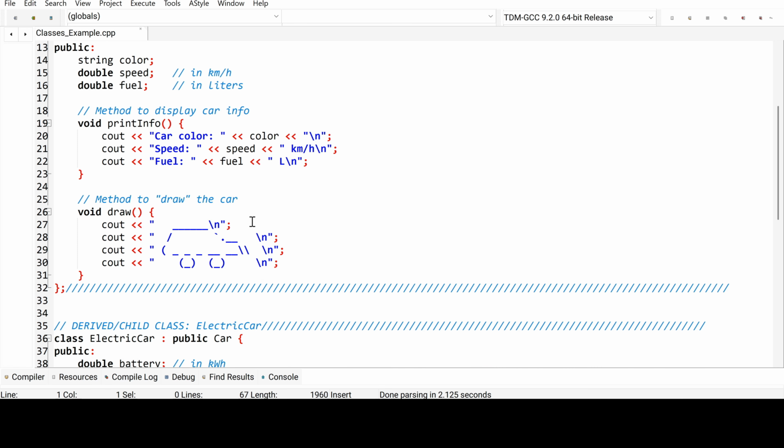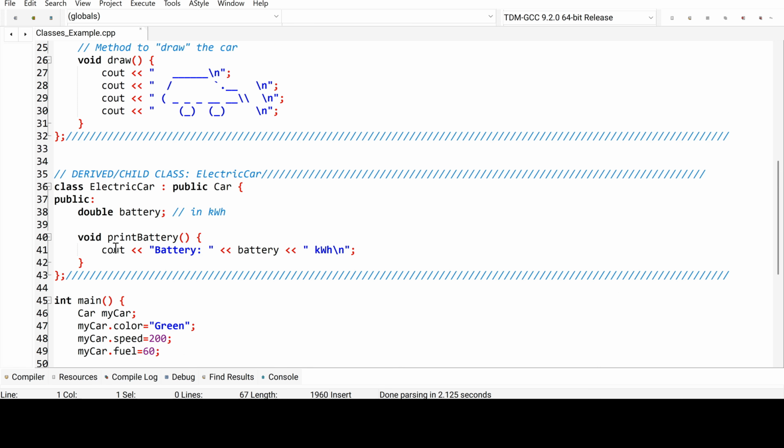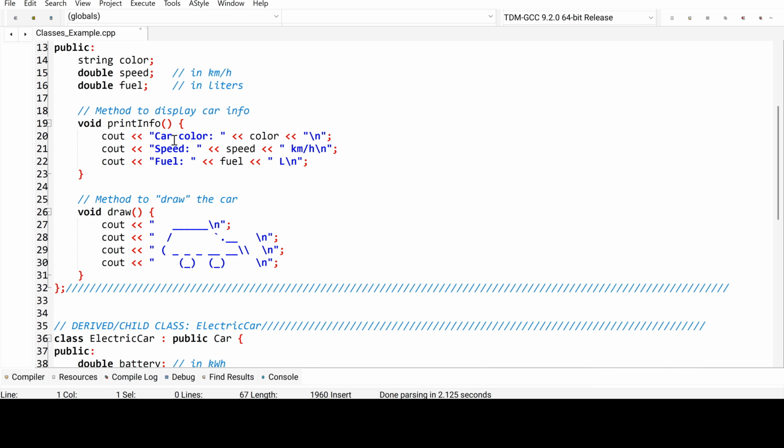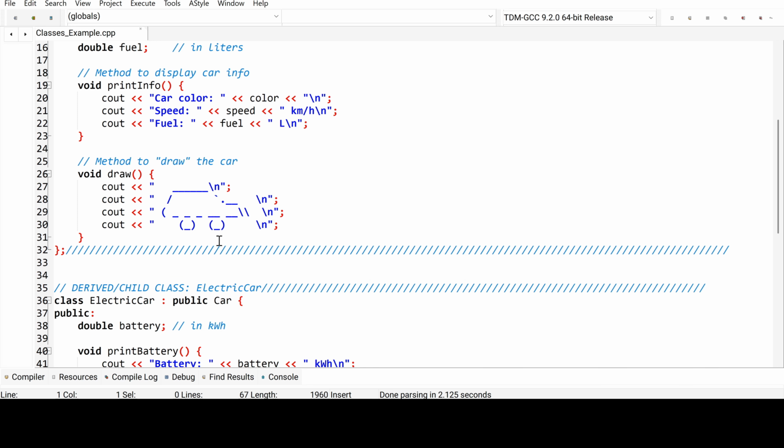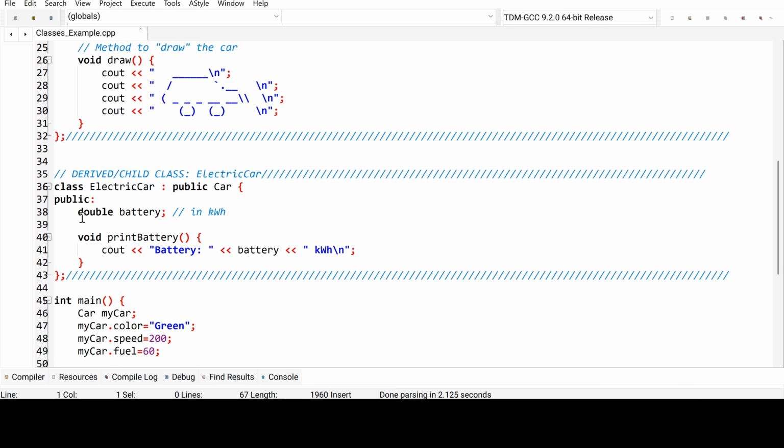Now let's look at the second class, ElectricCar. Notice the syntax here: class ElectricCar : public Car. That little "public Car" is inheritance. It means ElectricCar is a child of Car. It inherits all the public members and methods from Car: the color, the speed, the info printer, and even the ASCII drawing. But ElectricCar also introduces something new, a battery property, measured in kilowatt hours.